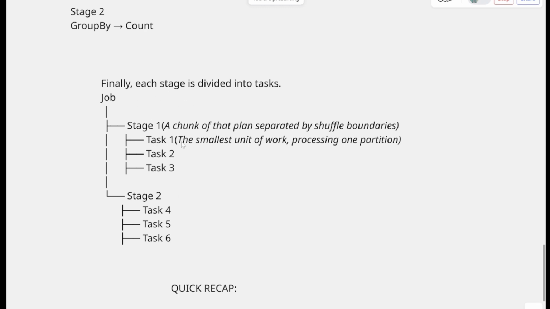And what are these tasks? The smallest unit of work processing one partition. As we saw in the previous video, the executors are responsible for processing one task at a time. That means they are processing one partition of the entire dataset, and these tasks are being done in parallel to achieve distributed processing.